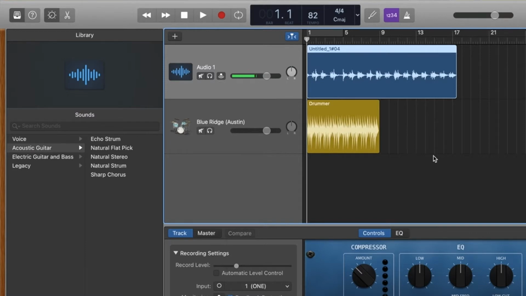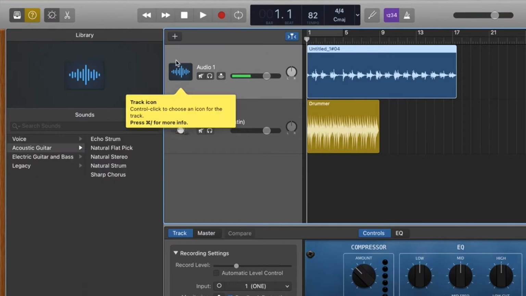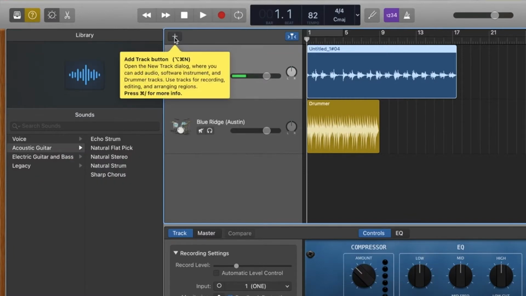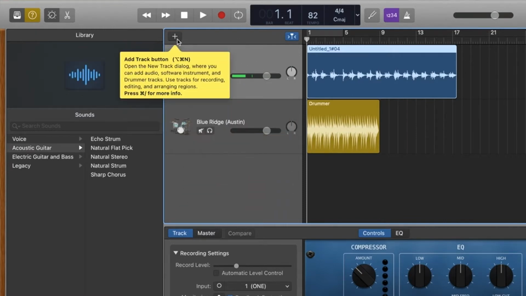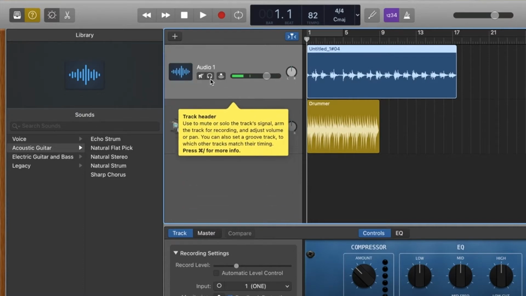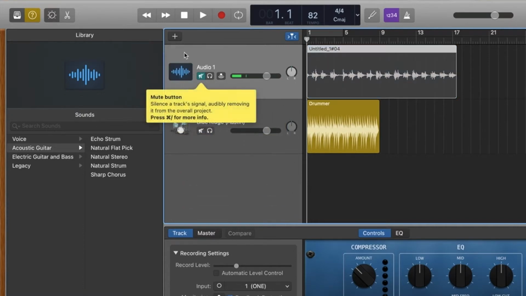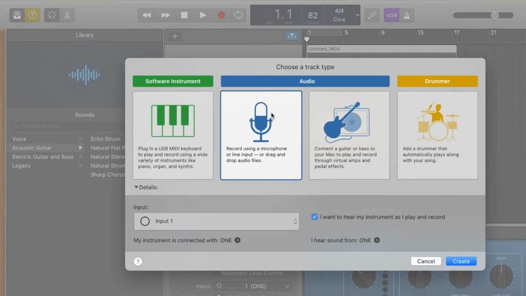One great feature all of these GarageBand apps have is the Drummer. So up here, and again, let's click on our quick help button. What's this thing do? Add track button. So up and down here, these are tracks. We've got a track header. So we're going to add a new track now. Hang on, let me mute this really quickly. We'll circle back to that.